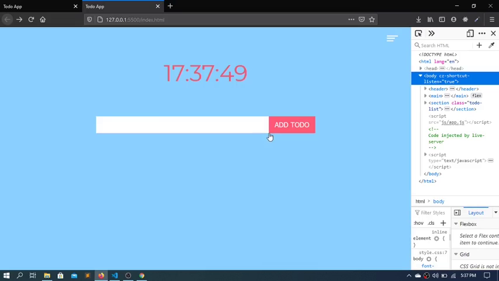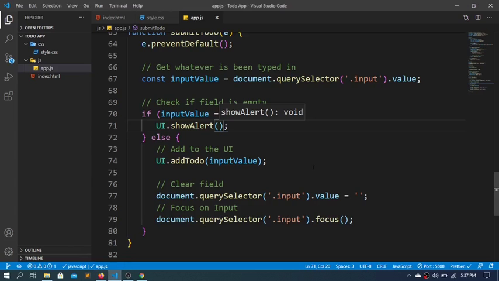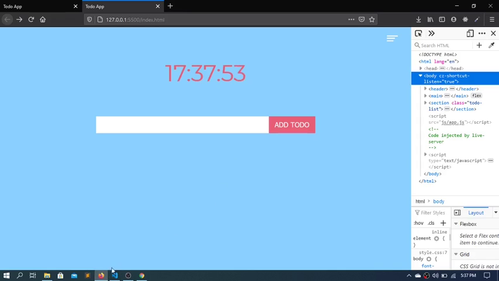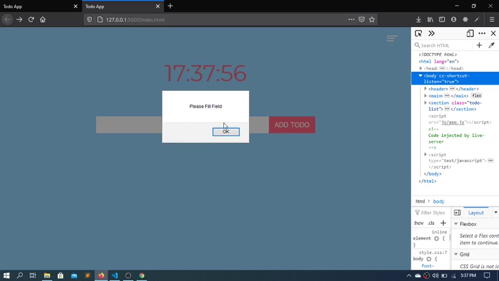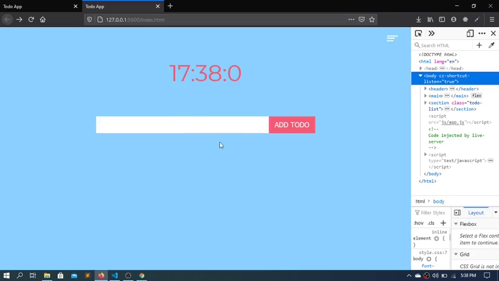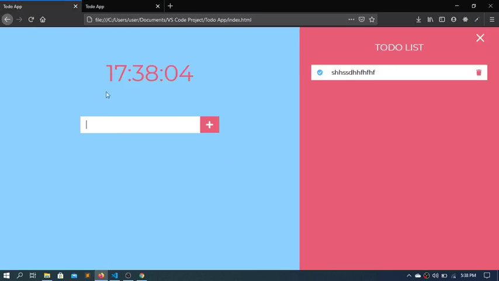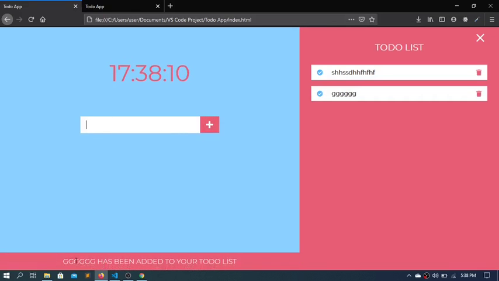But we would also like to pass in some message, because when the field is empty and we show the alert, we want a message to pop up. And when we add in something and submit, we also want an alert to pop up, like in the final page. Right now, if I click, it says please fill the field, and if I add something in, it says blah blah blah has been added to your to-do list, which is what we want.